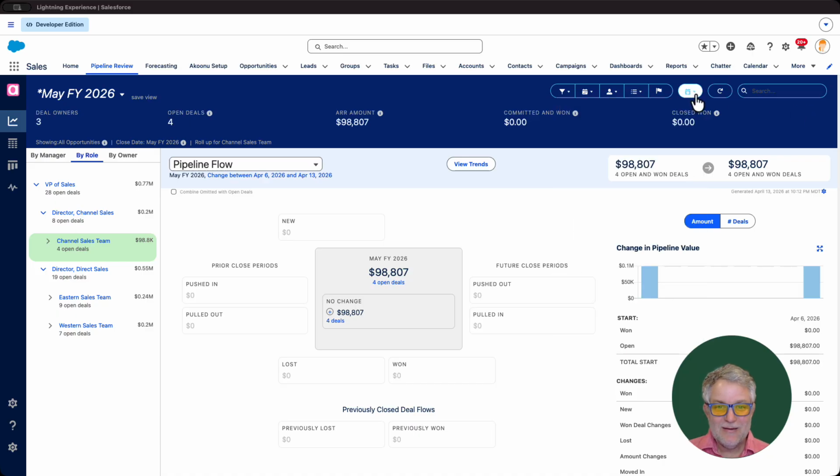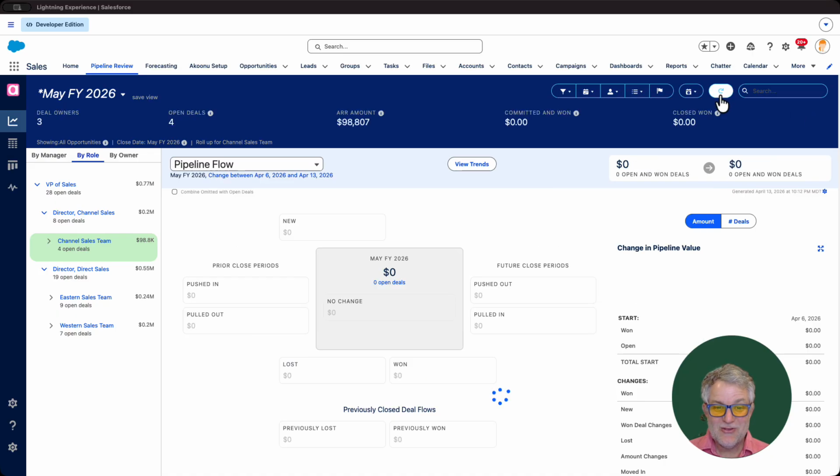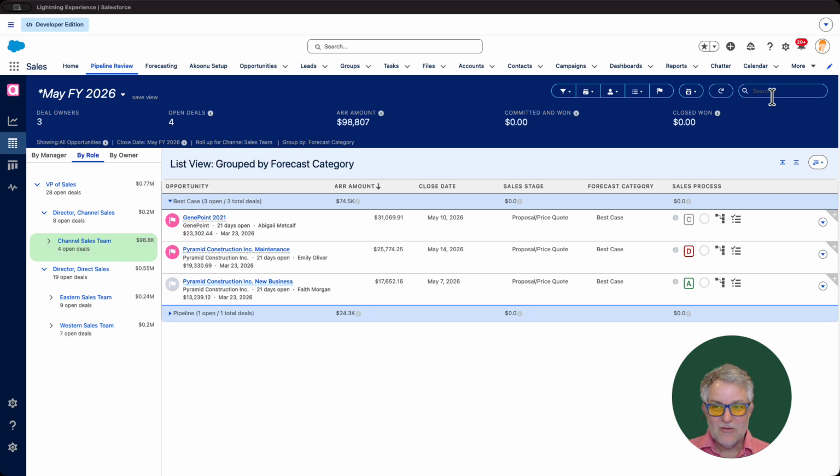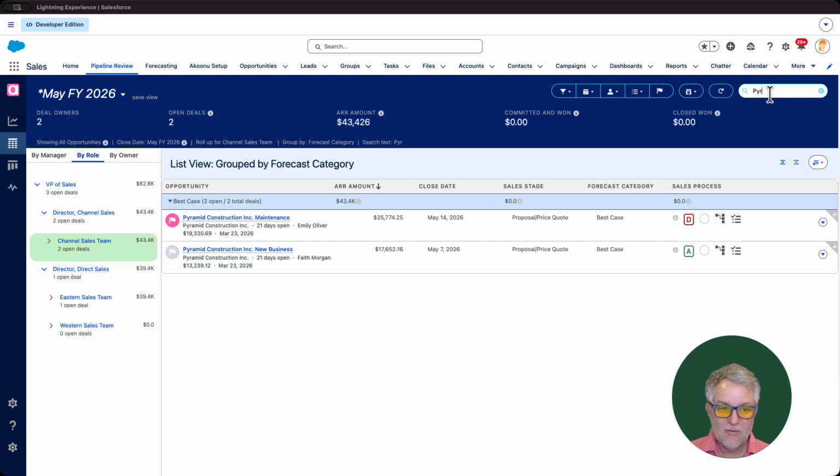The final button in the toolbar is the refresh button, which will simply refresh the view that you're looking at with all the same filters and options applied. And finally is the list view. So if you want to search for specific opportunities based on their name or the account's name, the owner's name, you can use this search box to find what you're looking for.